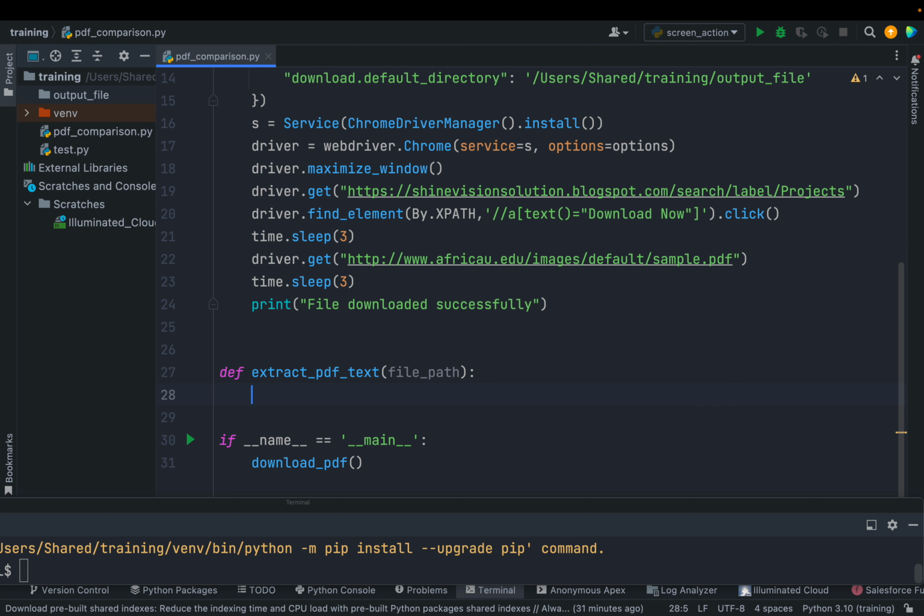I have already added one video tutorial where I have shown how we can compare two images, and then set a result of pass or fail based on the differences between those two images. So you can use that method too. For now, I'm just going to extract the text from the PDF file, and then use that text to compare.